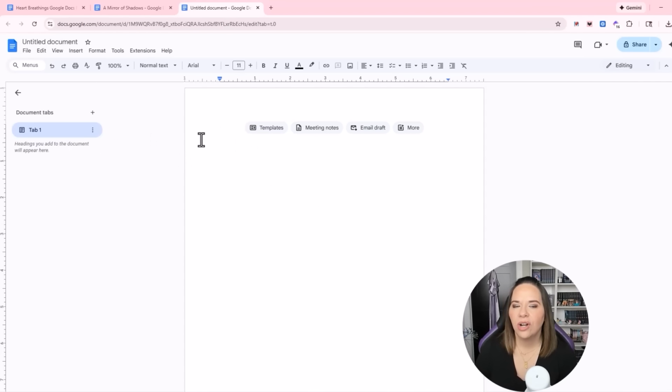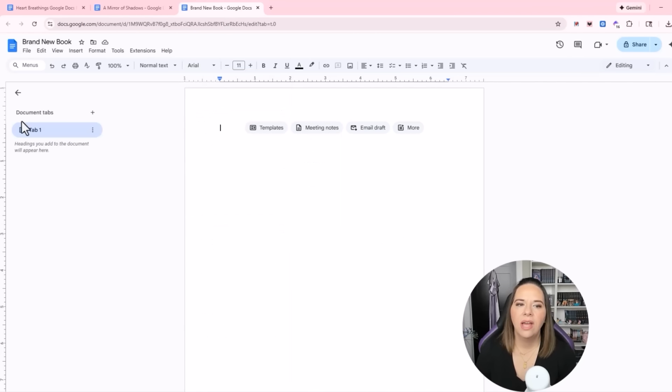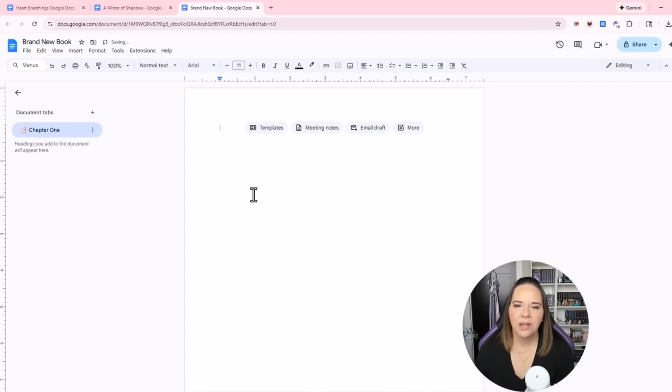But when you first start a brand new document, of course, you can give it a title over here. So we could just call it brand new book. And then it's pretty plain. Everything is left justified. It starts with Arial text in terms of the font, and then it gives you an option to start your first tab. When you're doing these tabs, you can just go to the 3 dots and click rename. So I could just name this chapter 1 if I wanted to, and then you can add in any emoji that's already here. So I could put book here and we could put a little book emoji.